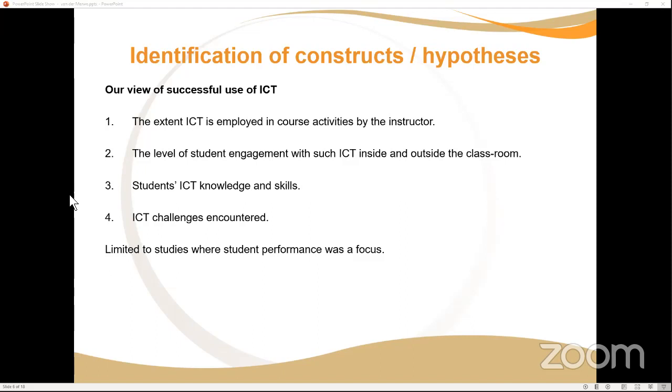Now, in our view, the successful use of ICT in education is dependent on at least the following main constructs. Firstly, the extent to which an instructor would use ICT inside the classroom and in student course activities, the level of student engagement with such ICT inside and outside the classroom, students' ICT knowledge and skills, and any ICT challenges they may have and or encounter. And once again, we limited our review to studies where student performance was a focus.